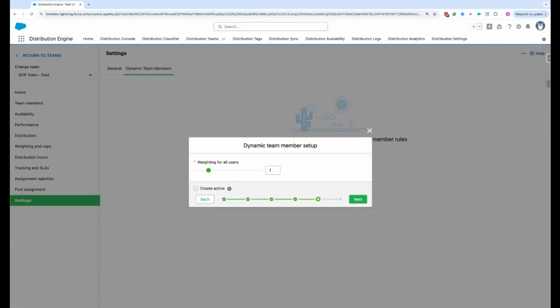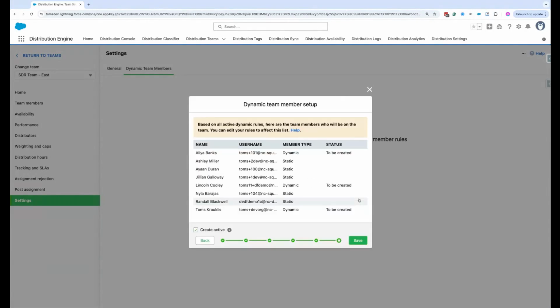So, of course, configure their working hours. Same with weighting. This is taken over from Casey's setup, but I could override it here or keep it as is. And then really this final screen is what's really new.